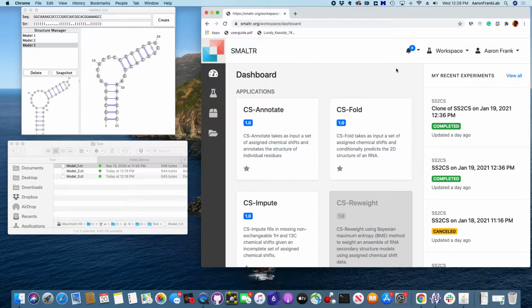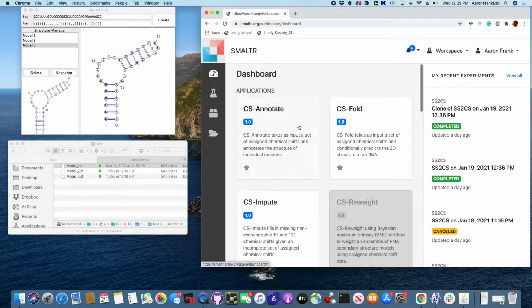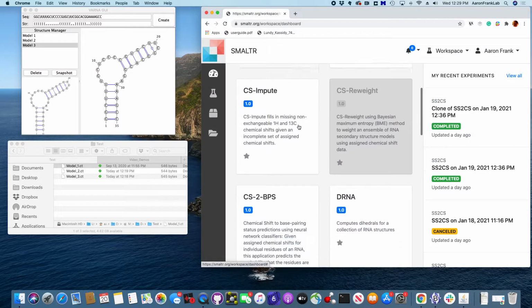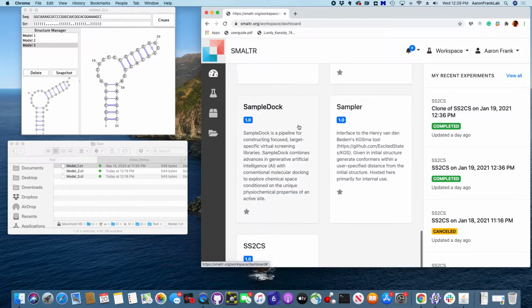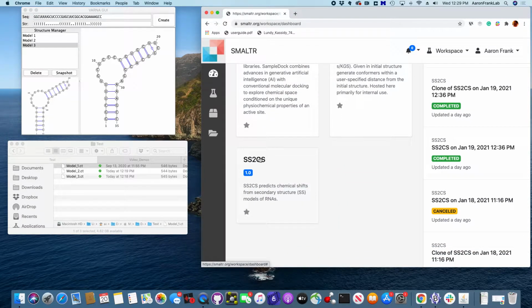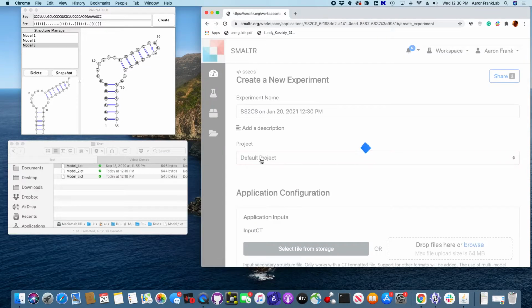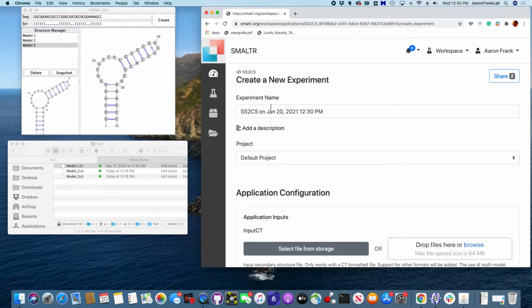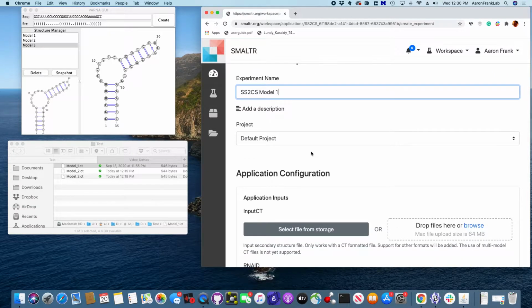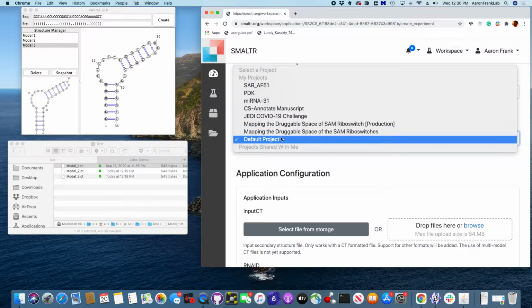Once you open up Smalter, the first place you get access to is your dashboard, which you could also access by clicking on this icon here. What you want to do is scroll down and find this tool called CS-SS. This is a tool that goes from secondary structure to chemical shifts. You could click on this, and then you're presented with this page, and you have what you call experiments. So you can run an experiment. Let's say I call this CSS as model 1 and give it this name. Default project, we can leave it as default for now. You can always change the project here.